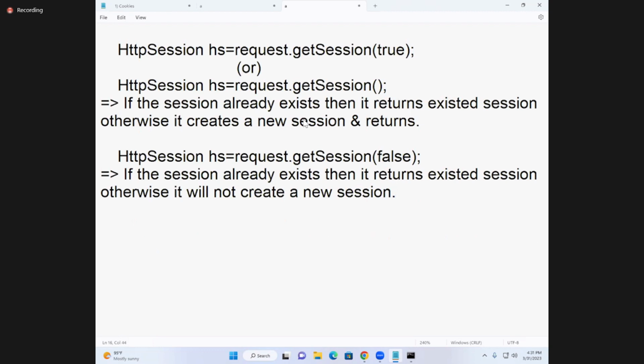Otherwise, it will not create a new session instead of writing this one. Otherwise, it returns an exception. If the session already exists, then it returns the existing session. Otherwise, it returns an exception. Error comes. We don't create, but error comes.